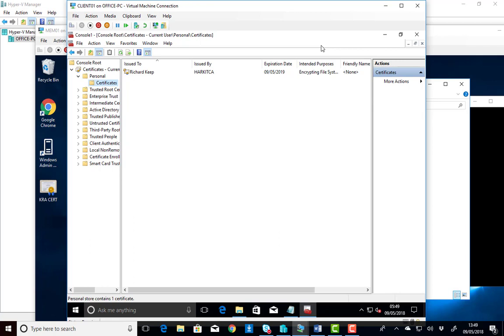This concludes my three-part demonstration of the certification authority, in which I've built a standalone root certification authority with an enterprise subordinate. I've then enabled key recovery agent and demonstrated recovering a user's private key using a key recovery agent. Any questions, please leave comments below.